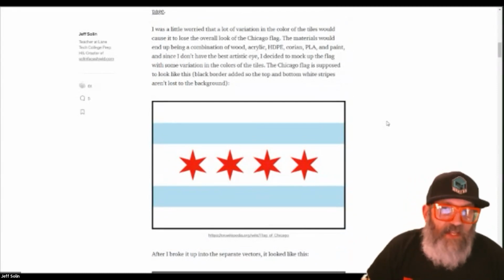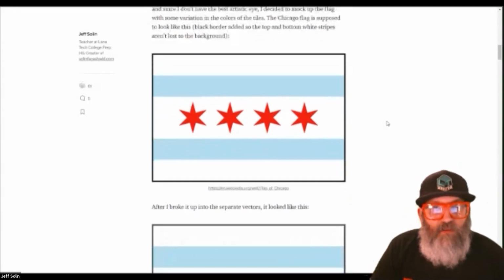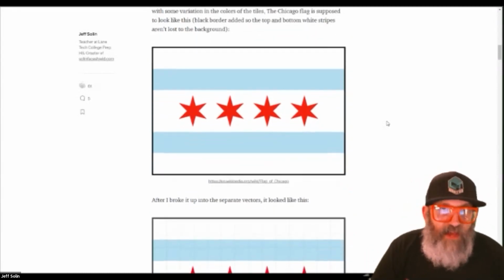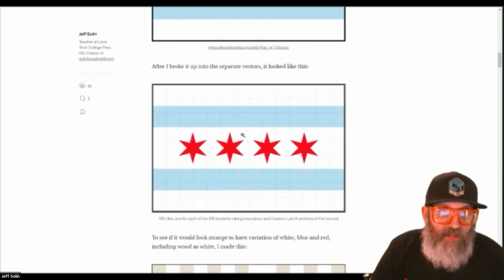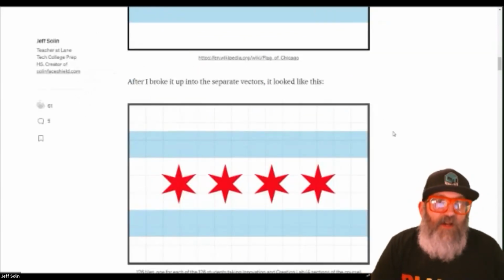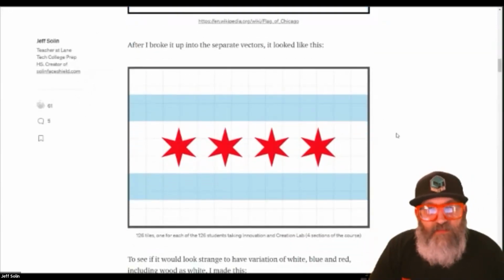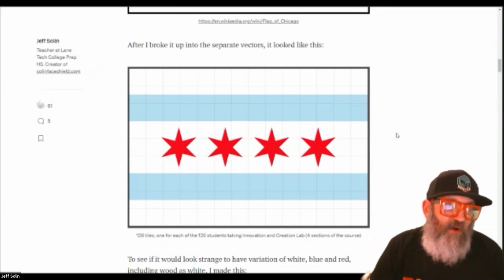Sometimes it's the skyline, the Chicago flag, the Chicago star, that kind of stuff. And so what I wanted to do was make something out of the Chicago flag. I thought, all right, what if I chop it all up into squares? I'm going to zoom in a little bit on this. There's 126 squares in there. And I thought, okay, I could give each kid a square and go from there.